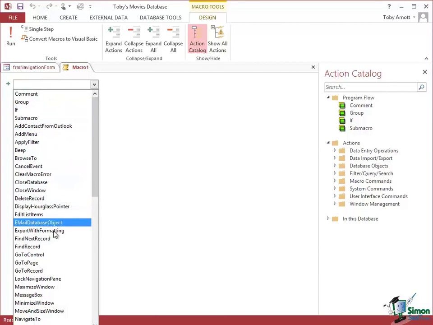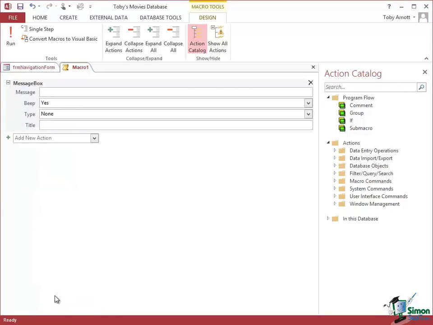There's a long list of commands, and down there one of the commands is message box. And once you select a command, you are presented with that command and a list of its arguments, the things you need to specify for that command. The list of arguments will vary depending on the command that you've selected. But a couple of other things to note just before we actually fill in the arguments for this message box command. One of them is that as soon as you do that, another one of those boxes appears underneath it, ready for you to put your second action in.